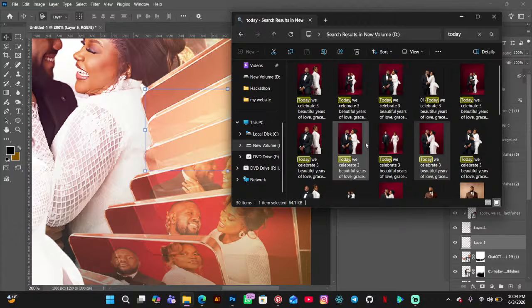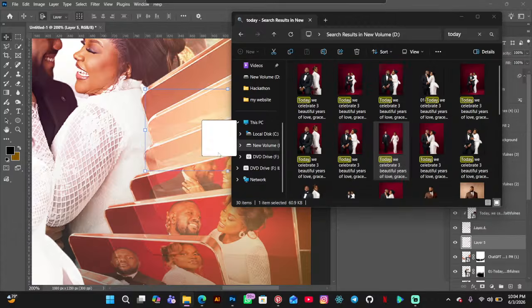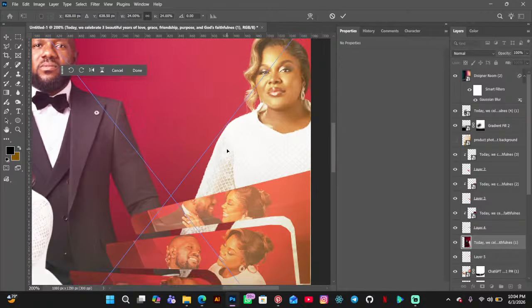We don't know how the end product is going to be yet, so let's see how it's going to be. What other picture have I not used? I think we've not used this one.